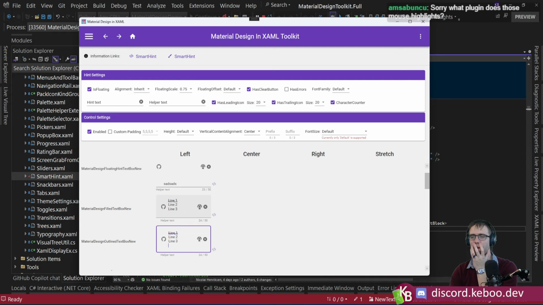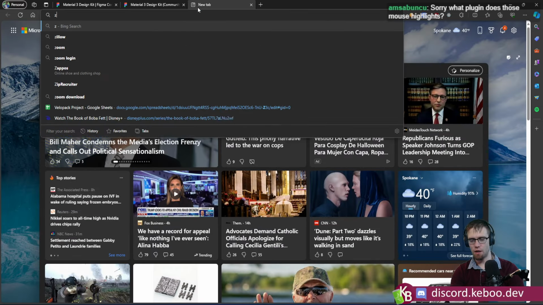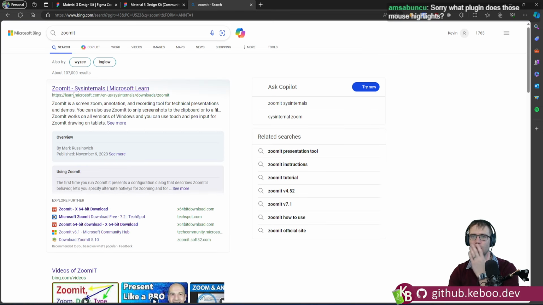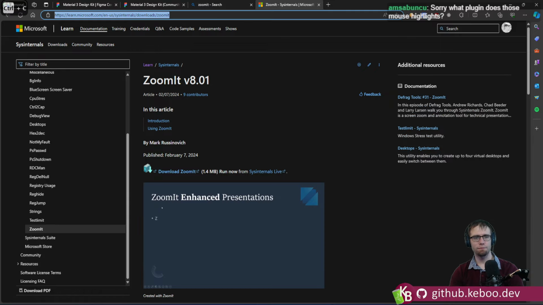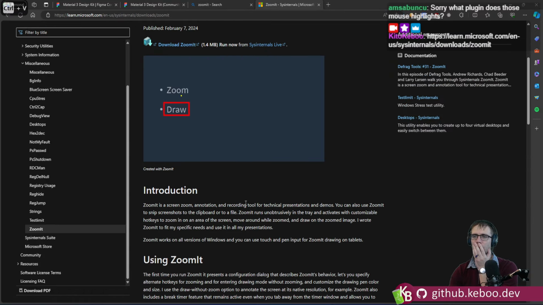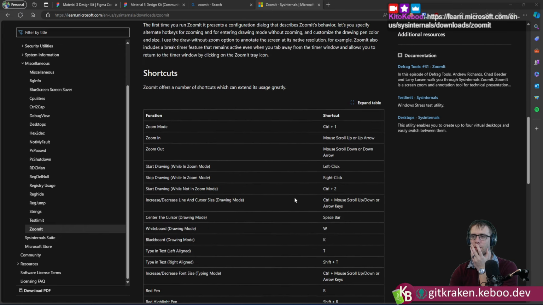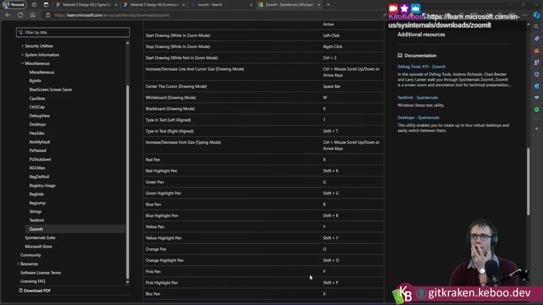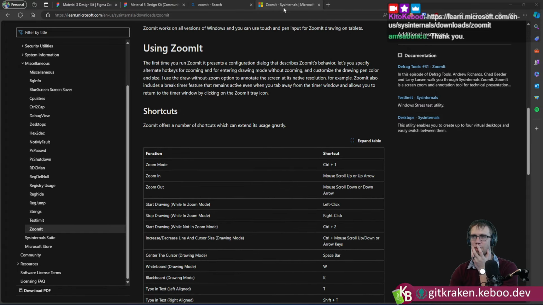What plugin does those mouse highlights? Oh, great question. So I use ZoomIt. This guy here. If you get good, I strongly recommend looking over the hotkeys. It's really great, and I use it a lot just in presentations.